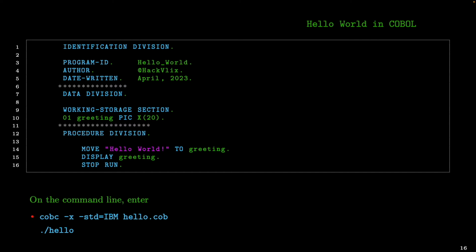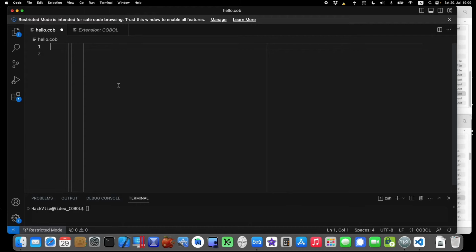And I will test this with cobc -x, standard equal to IBM, hello.cob, and then call the hello, and I expect to see hello world. So let's switch to an editor and type this program and then compile it and run it. So here I am in Visual Studio with hello.cob. You can see some lines here that structure the visual layout of the COBOL program, and I will explain in more detail how that works in the next video.